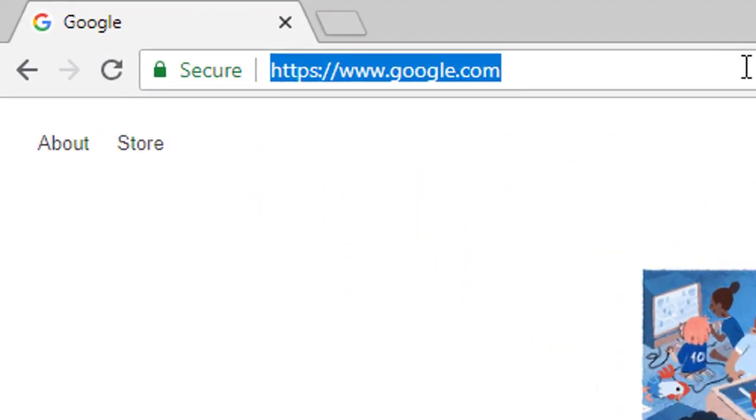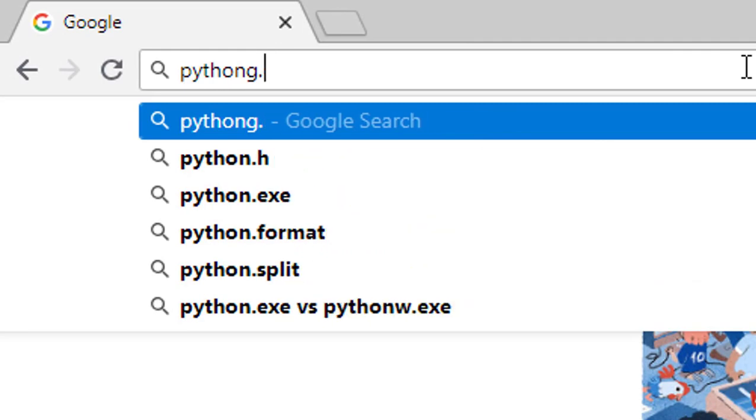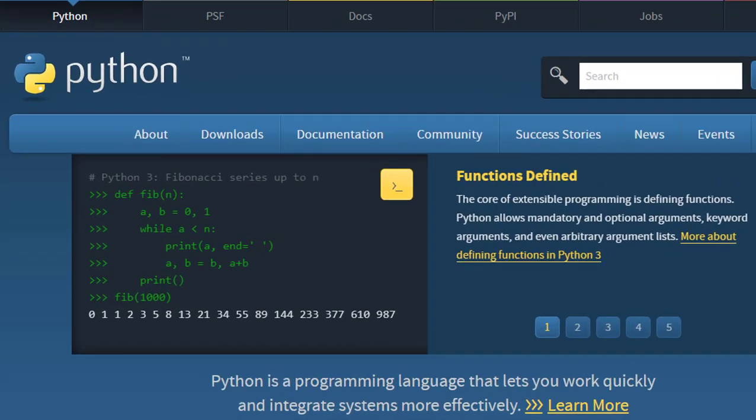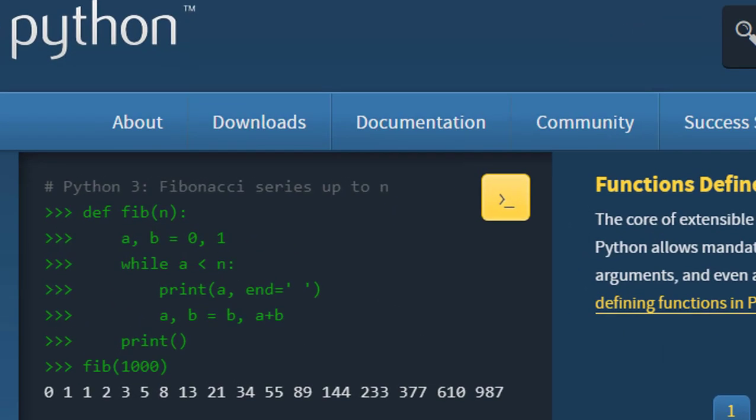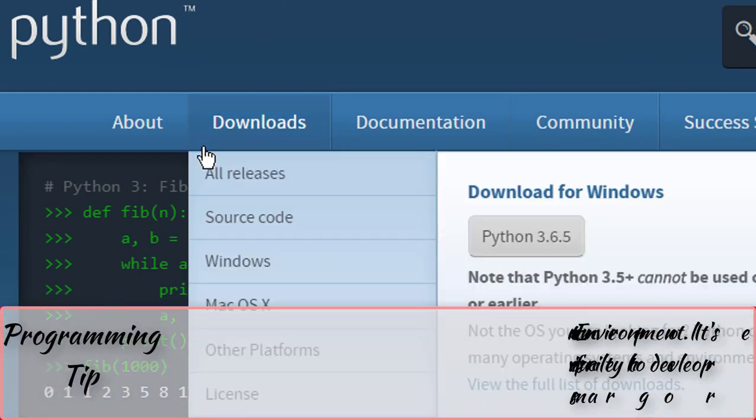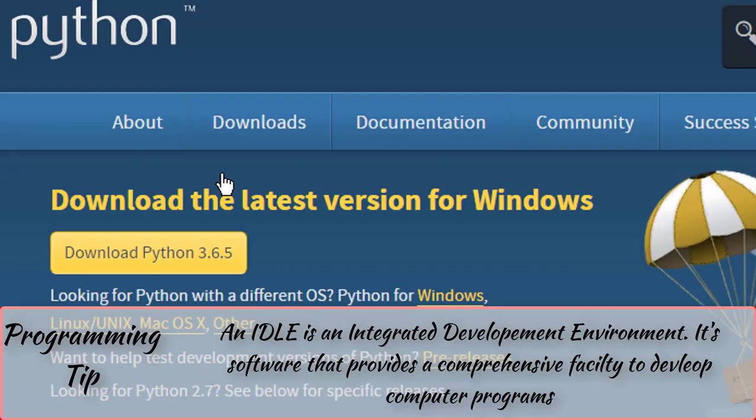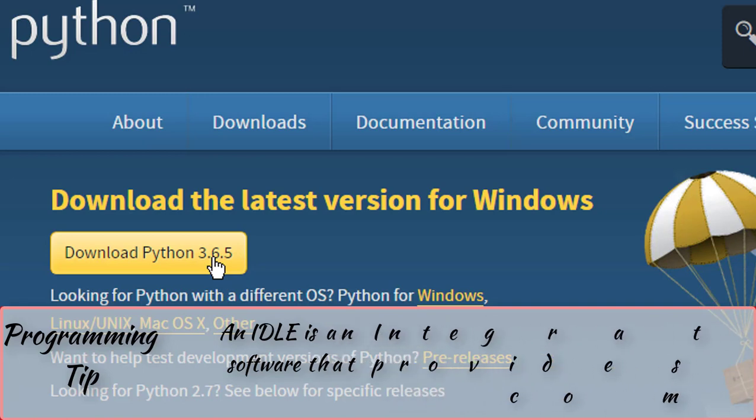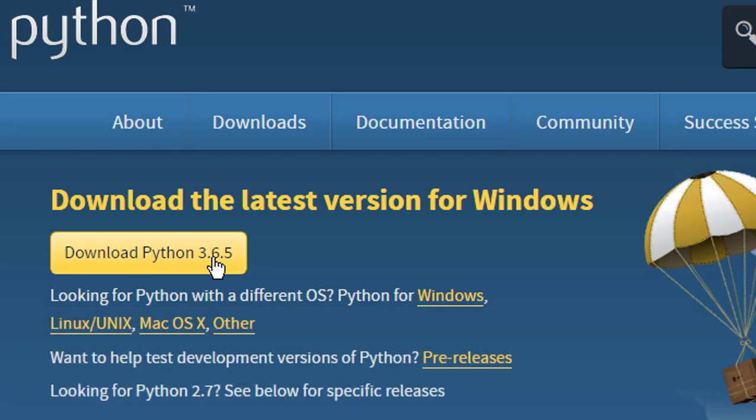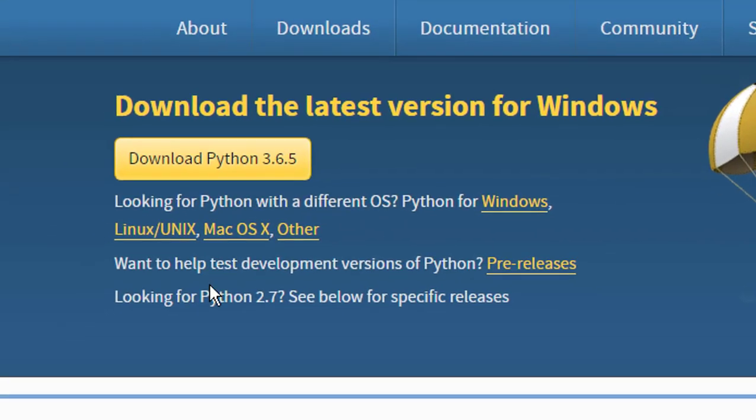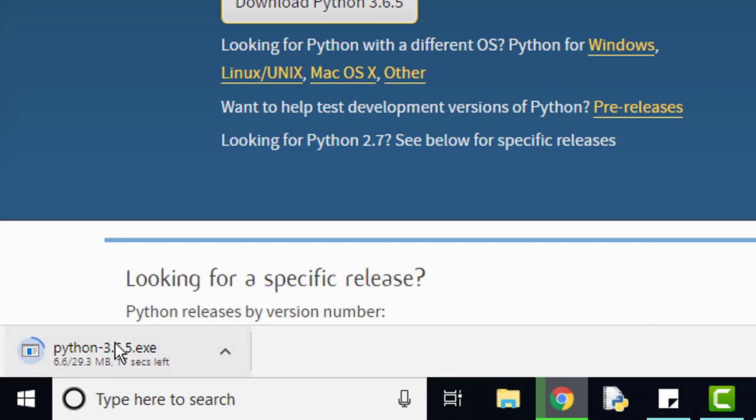So the first thing you're going to want to do is head over to python.org, and here you'll find the page, and at the top or near the top you'll see downloads, and you want to go to all releases. And if you have a different OS other than Windows, you can download it for Linux, Mac, and others, but this is the latest version for Windows. You want to download 3.6.5, and it's going to pop up down here.